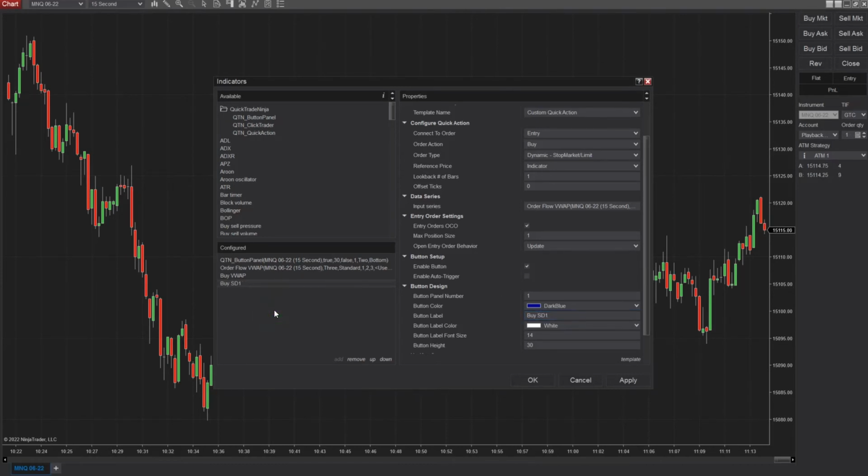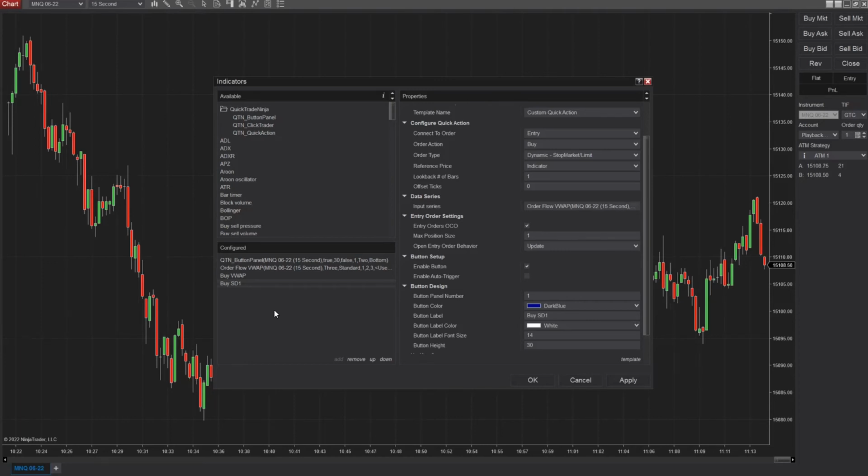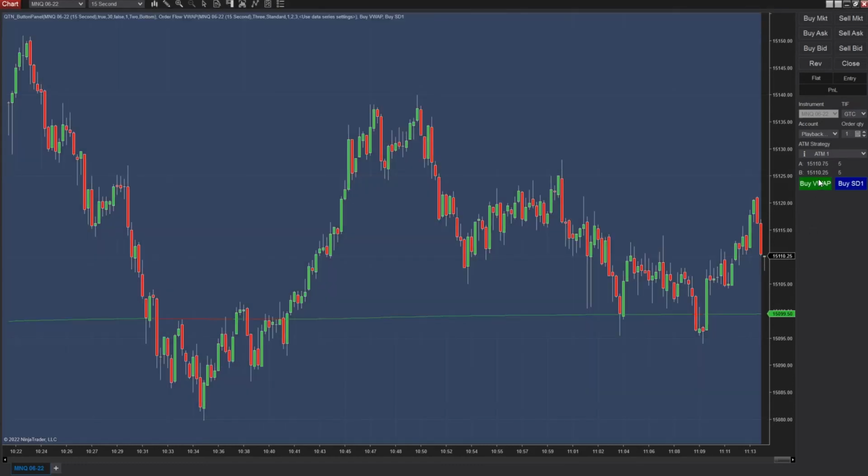Okay, so I've got two examples here. The main point of this example, like I said, is to get you going quickly. But my point in adding these two buttons is to show you that you can select multiple values from an indicator that has more than one line. So I'm going to go ahead and click OK. My buttons show up here and my indicator shows up. I've got my VWAP line here.